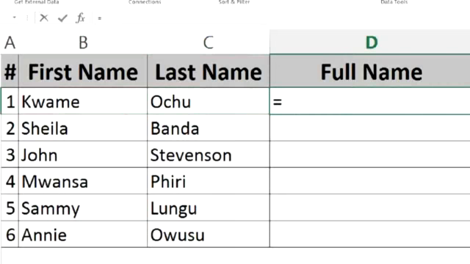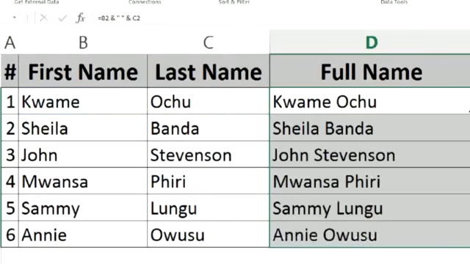So let's say equal to maybe the first name using the ampersand symbol, then quotation marks with a space inside, another ampersand symbol, then the surname, last name, which is C2. And that gives us the first name and second name. And we can actually propagate that down to the bottom. So now we have the first name and second name as the first method.